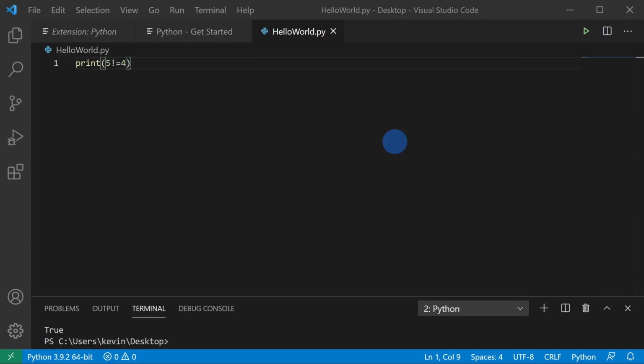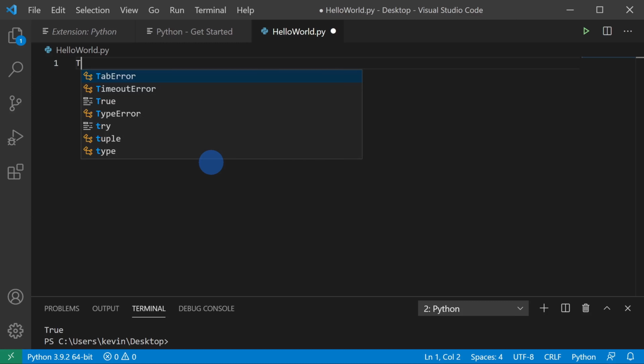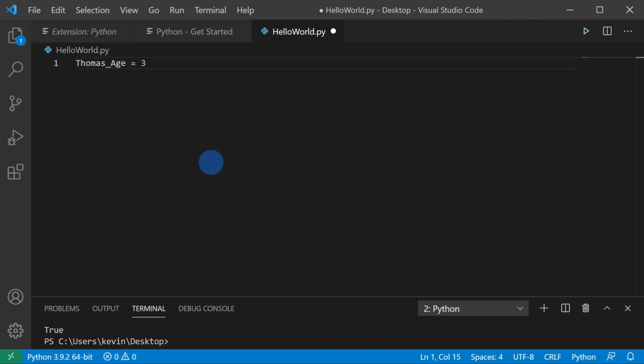We can now take these different operations and combine them with variables that we just learned about. And so let's type in an example here. So I have a young son at home. His name is Thomas and he's just 3 years old. So let me create a variable and I'll call it Thomas age, and it's currently equal to 3. So I'm taking this value of 3 and I'm assigning it to this variable.